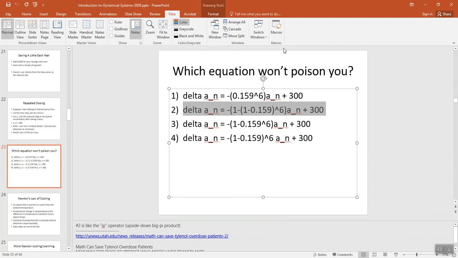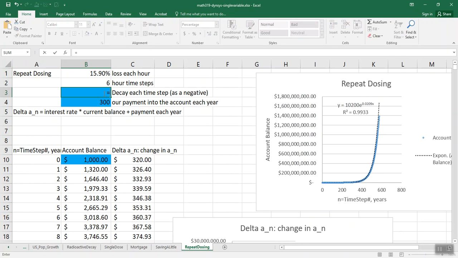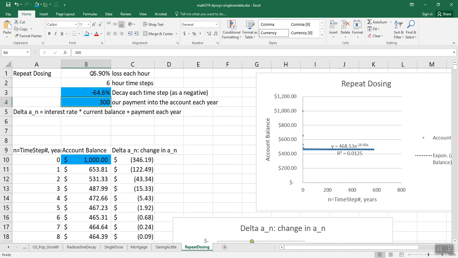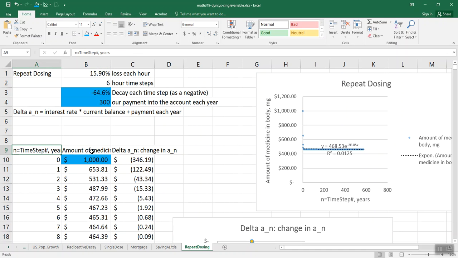Sorry about that. So we had negative 1 minus the decay rate to the 6th. So negative 1 minus the decay rate to that power. So if we're losing about 16% an hour, that turns out to be 64% every 6 hours. And this is in milligrams.